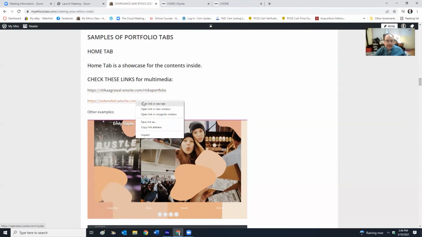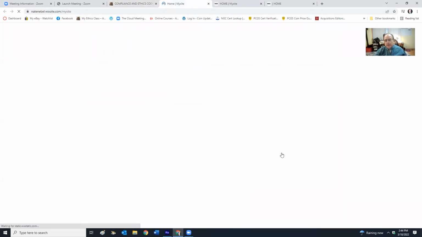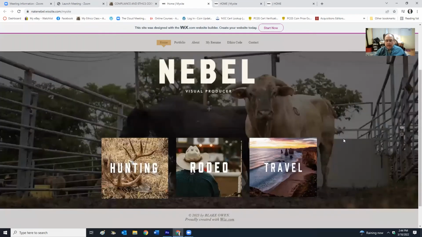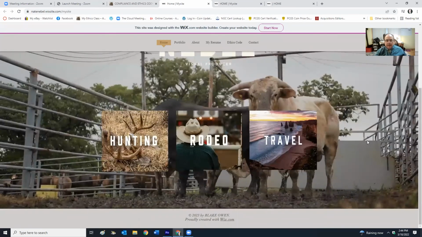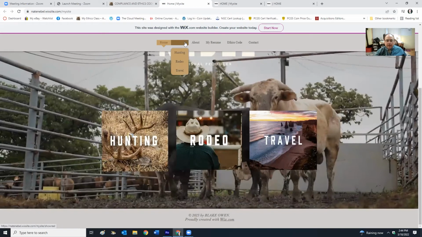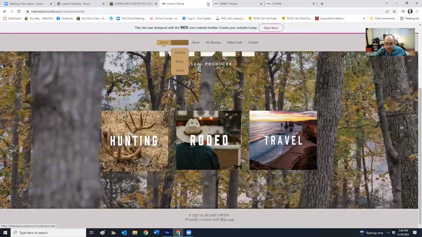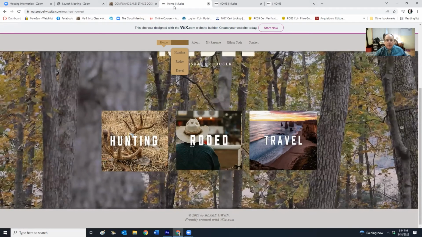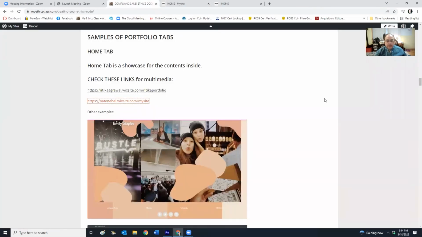Here's one by Nate Nabal, just a beautiful multimedia site. And his portfolio has hunting, rodeo, travel, and so much more. Here are some other examples.